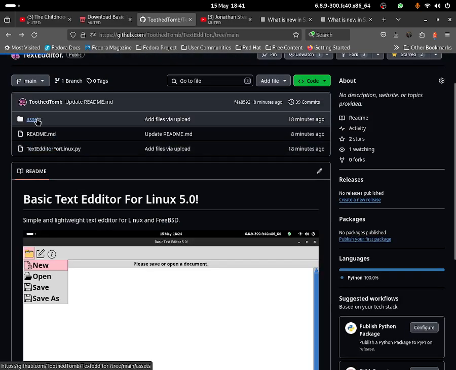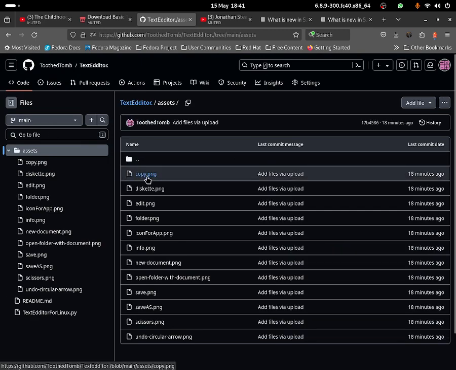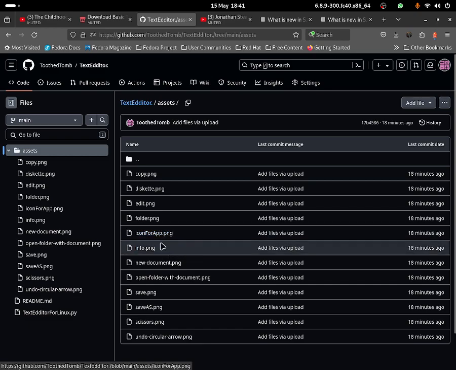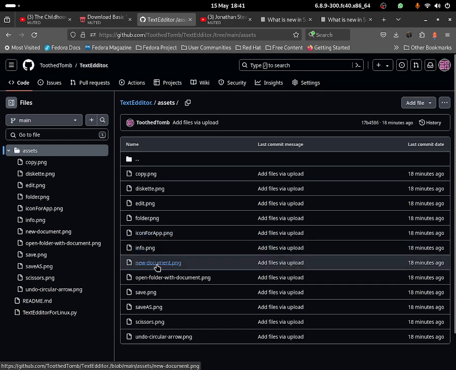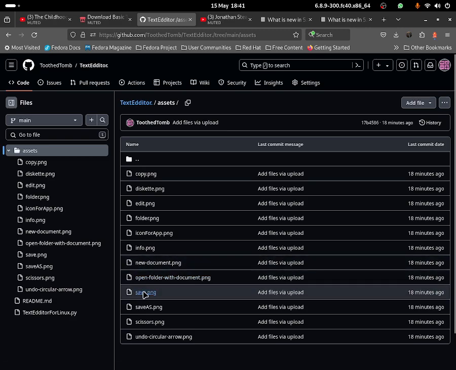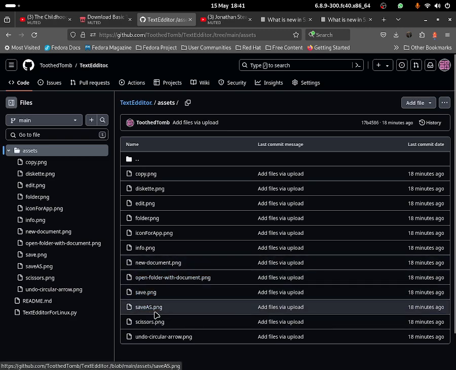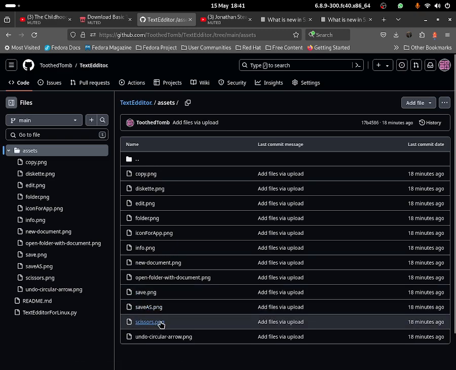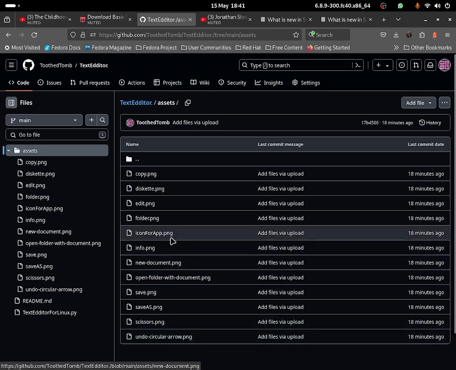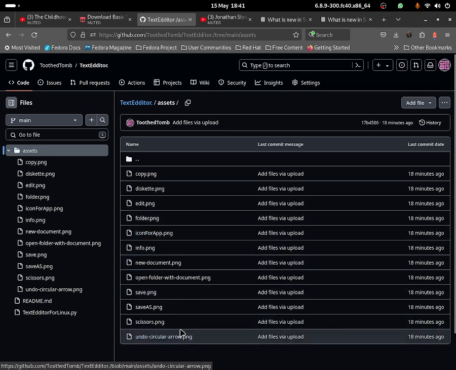Over there is the assets. So over here we have the copy.png, we have diskette, we've got edit, we've got folder, the icon for the app, we've got info.png, the new document icon, the open folder with document icon, we've got the save icon, we also got a save as icon, but I only use the saved.png icon. I also have scissors.png, which is the cut icon, and we've also got the undo circular arrow.png, which is the undo button, the undo icon basically.